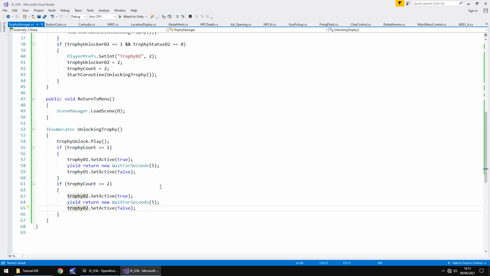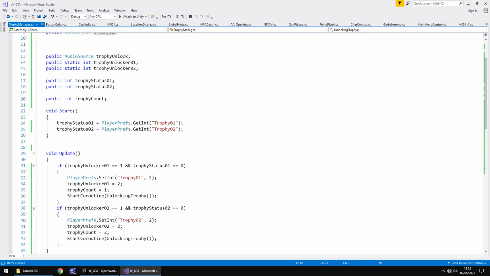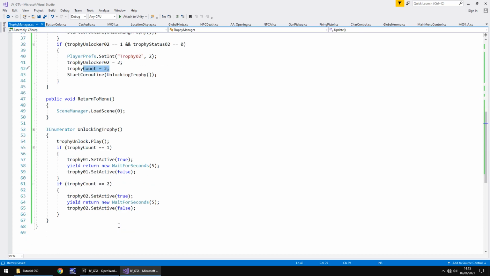So all that is saying that we're unlocking trophy 2 now, because this status is now going to change to 1 whenever we get into a car, and this status is always going to be 0 until it gets changed to a 2 because we've unlocked it. And then we tell it that we're unlocking trophy 2, so it comes to here and unlocks trophy number 2 after it's played the sound.